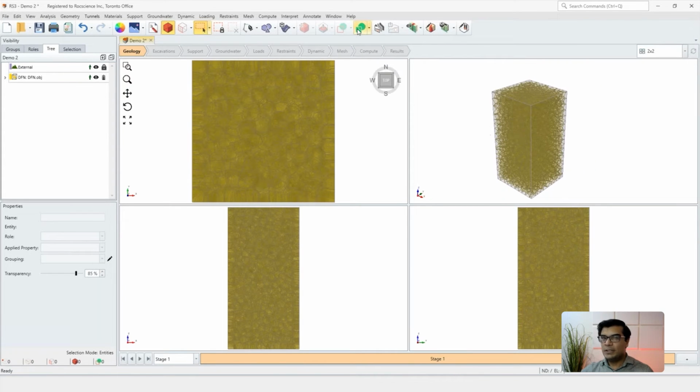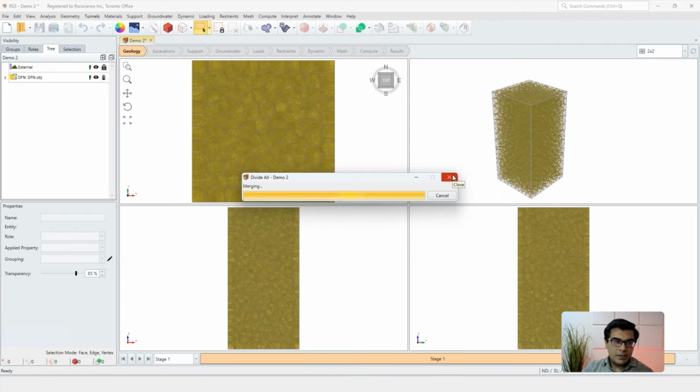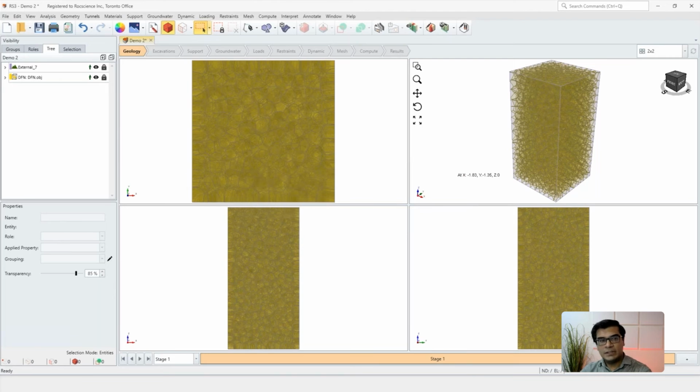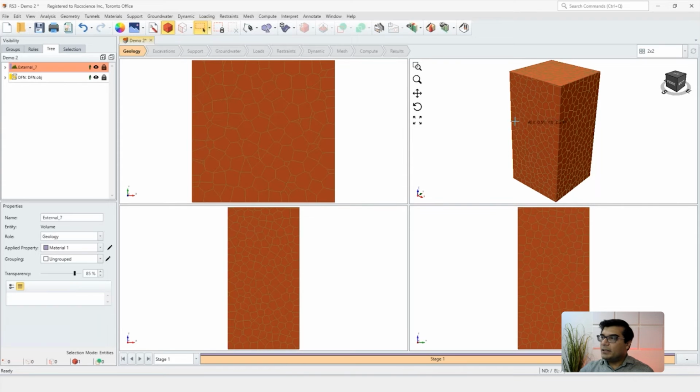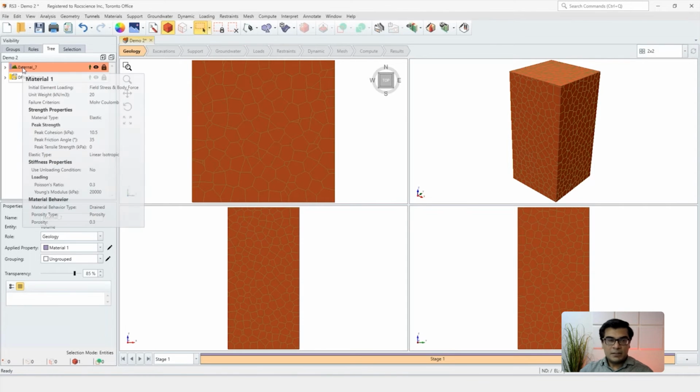The next step, you need to do the divide all to do the rest of the analysis. Some of you who are familiar with RS3 might have the question that, in RS3, you can bring in any other surfaces, assign them as a joint and do the divide all. What is the benefit of importing the joint network from the DFN and then assigning it to the model? The difference is in the divide all process. As you can see, here I did the divide, and at the end, the original external boundary, the volume that I assigned the DFN to, remained the same. It didn't divide it into smaller pieces.